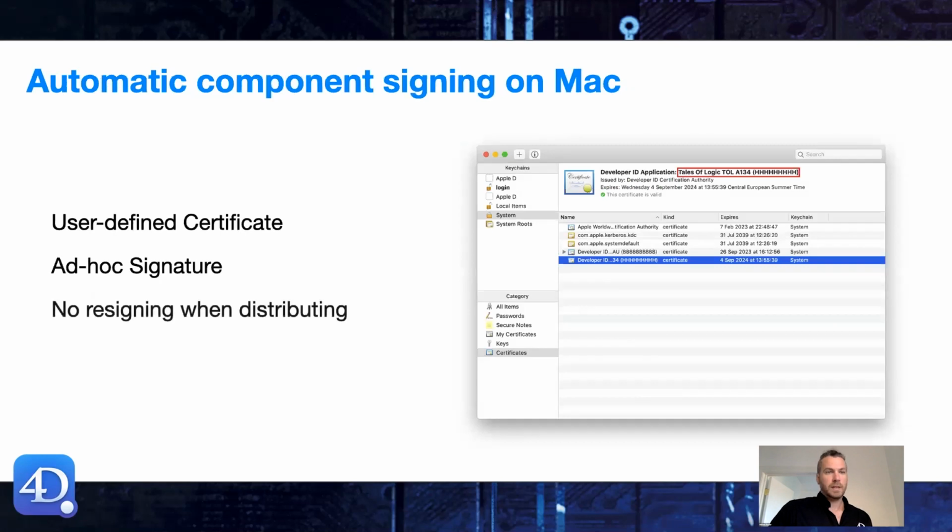So that's that. And with 4D v19 R2 on Mac, 4D makes distributing your built components a lot easier. 4D automatically signs built components using the certificates defined by a user or an ad hoc signature if no certificate is specified. And this will allow component developers to distribute signed components so other developers don't have to sign them before using them. So it simplifies everybody's life.